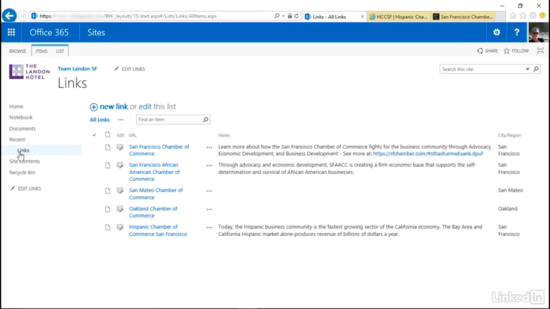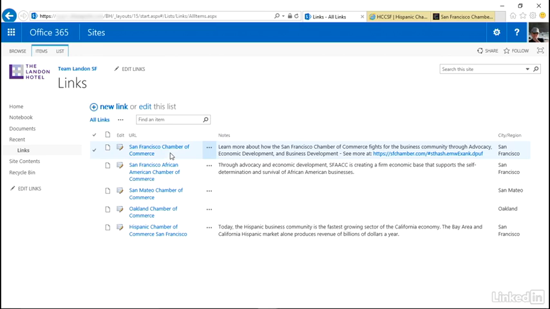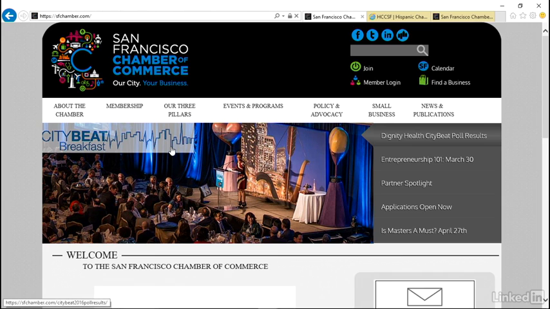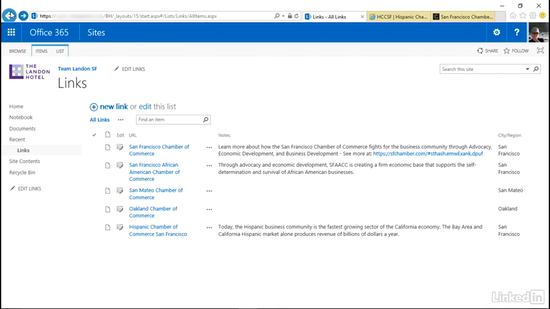But if I click on one of these links, it will take me to that page. That's what a links list does. If I click on the Hispanic Chamber of Commerce in San Francisco page, it will take me to this page. If I click on the San Francisco Chamber of Commerce link, it will load that page. Notice that it's taking me out of my SharePoint site and into that particular page. I can use back to return to my site.